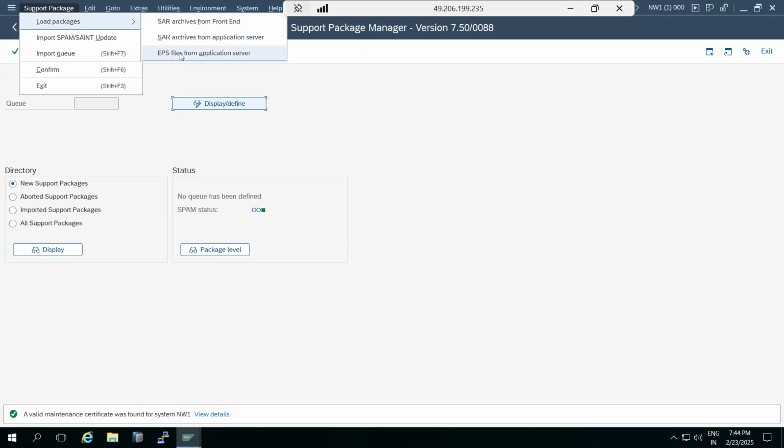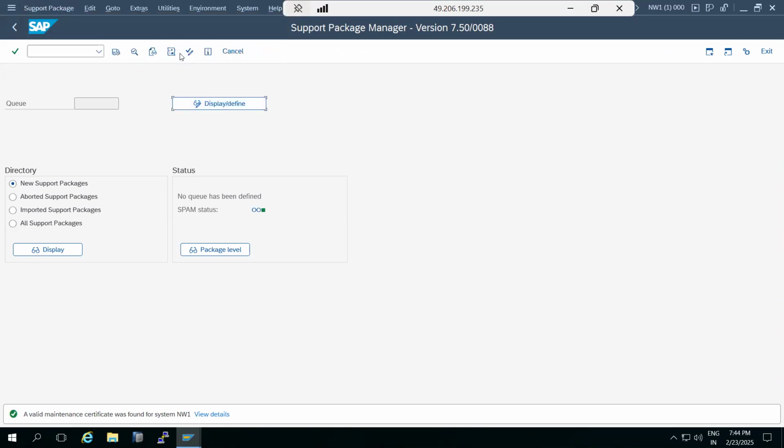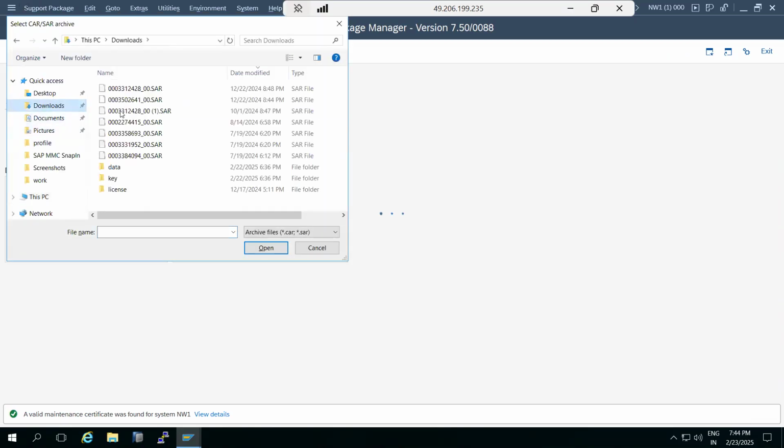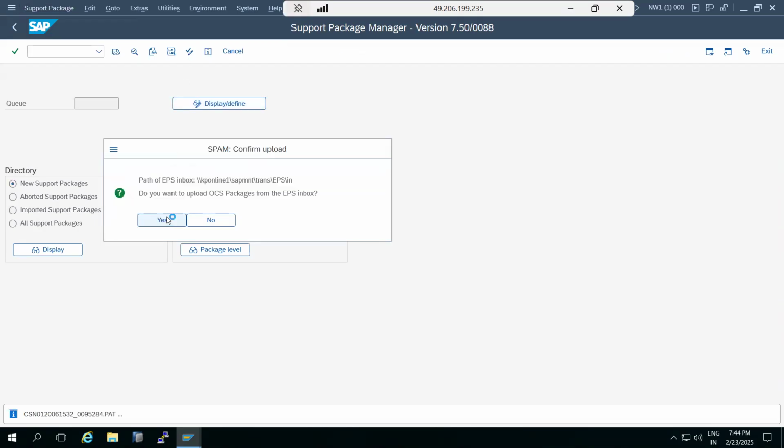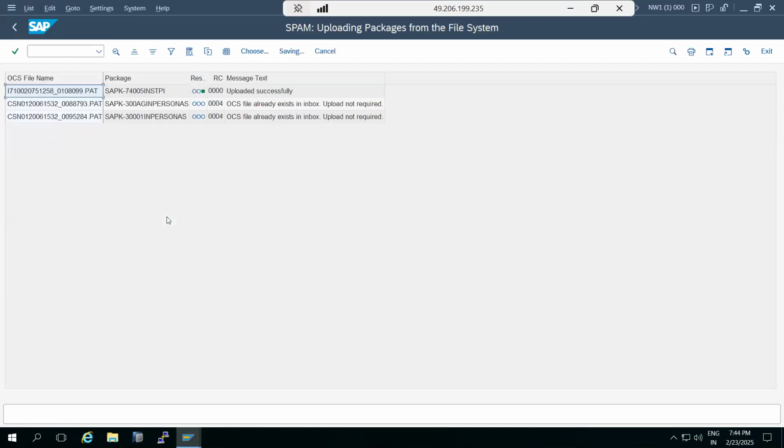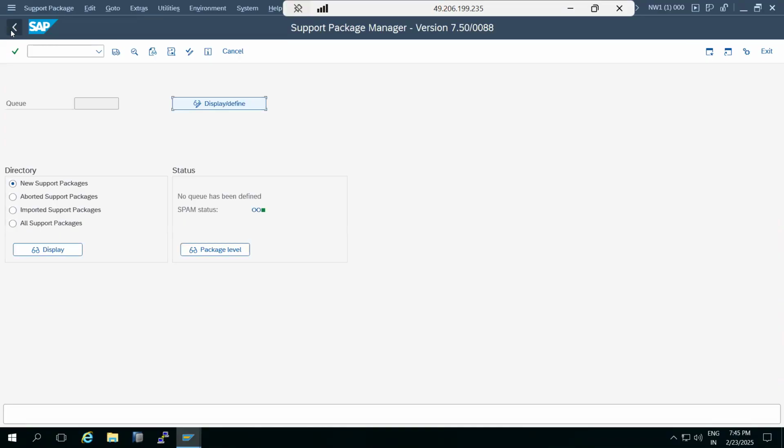You can also load directly from the front end. If you have the file on your local laptop or desktop, you can upload it here. Or if you have the file on a different application server, you can do it otherwise. This is the best practice. We have uploaded successfully. The file has been loaded successfully here. So now we need to define the queue.